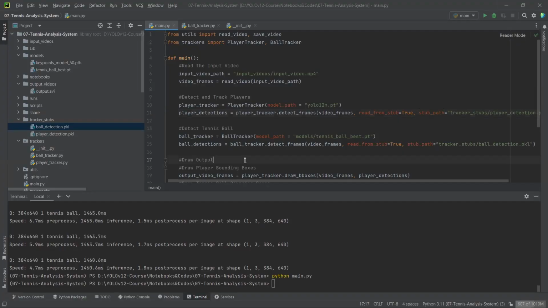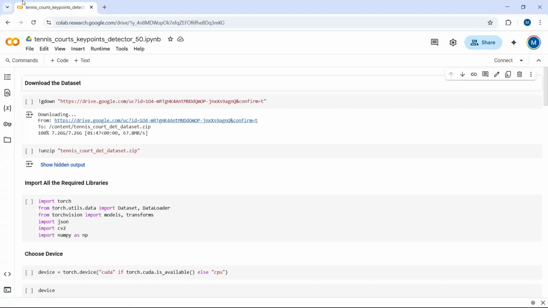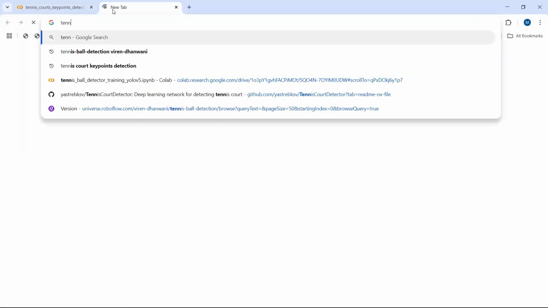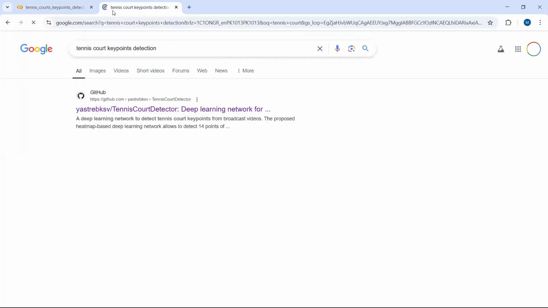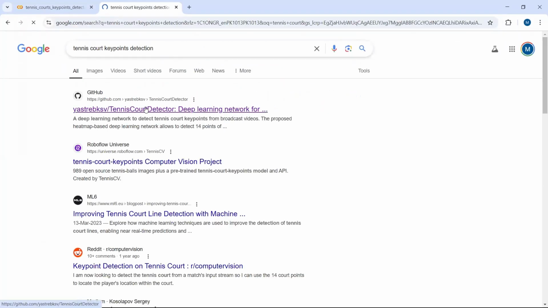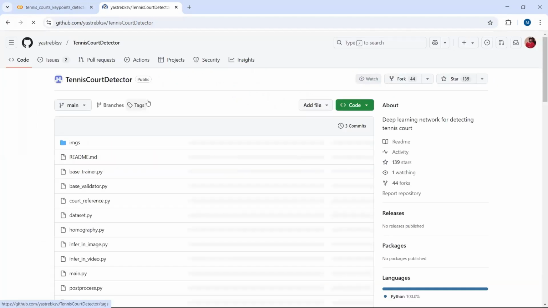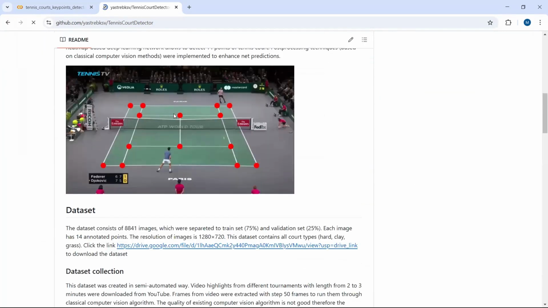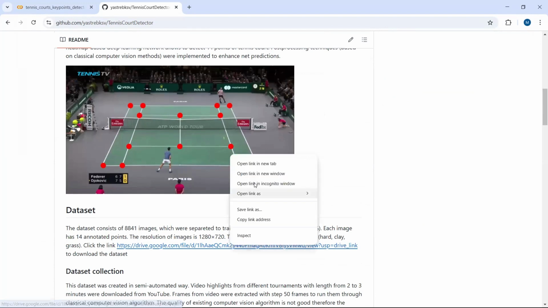So let's go ahead. Now we will go ahead and detect the tennis court key points. So I will just open the browser for now. Okay, so I will just write over here tennis court key points detection. I will go to this GitHub repository, like you can see over here. We will use the dataset provided in the GitHub repo, so you can just open this dataset and download it to your local machine in the zip format.